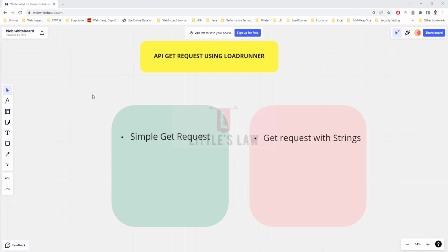In this video, we are going to see how to create a GET request, an API GET request or REST GET request using LoadRunner, and we will see two different examples. The first example is going to be a very simple GET request, and the second example is going to be a GET request with query strings. This video is for the one subscriber who has asked how to pass the query string in a LoadRunner GET request, and for everyone who is trying to create an API GET request using LoadRunner.